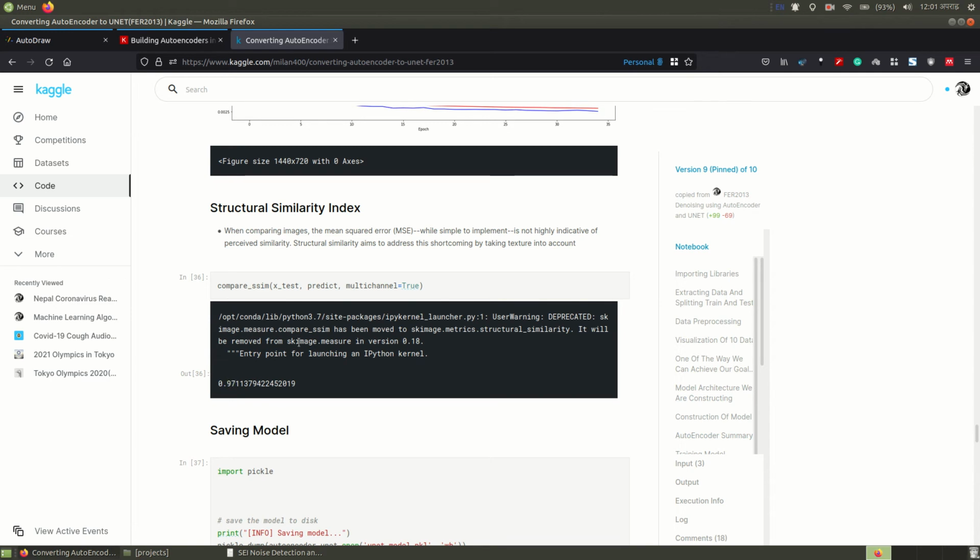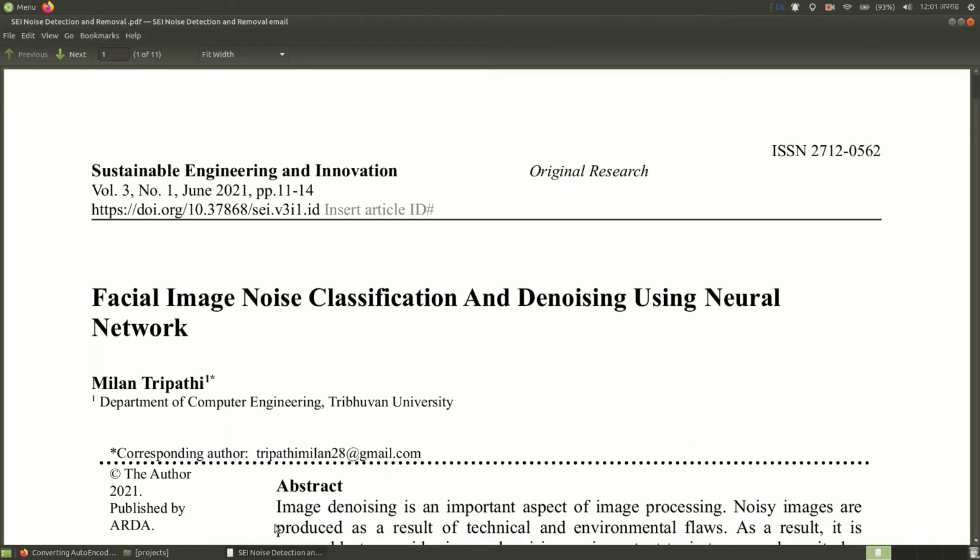So there is a significant increase in both the SSIM and PSNR values, and the closer it gets to 1, the more similar the original image, where noise hasn't been added, is to the image generated by the U-Net, meaning the structural similarity value is near 1. Here you can see 0.971 is very near to 1 compared to the 0.95 from the autoencoder. So let's go to the research paper.